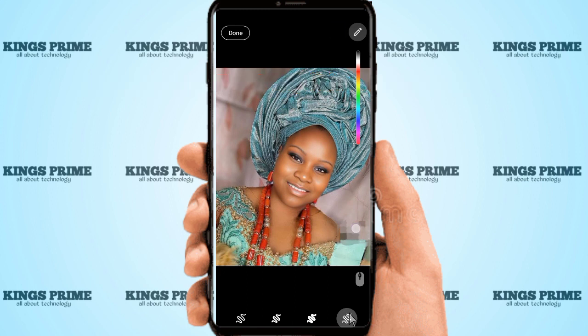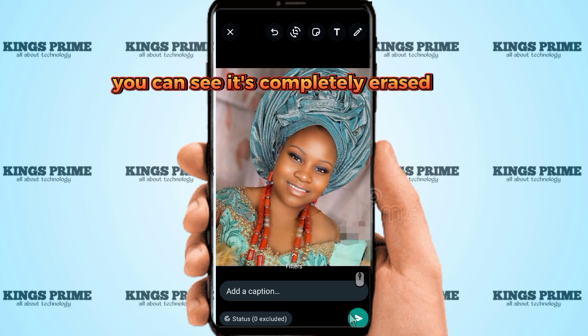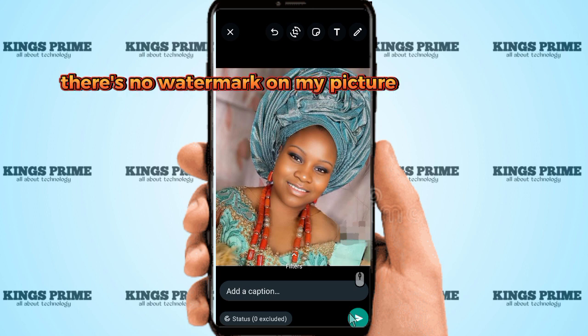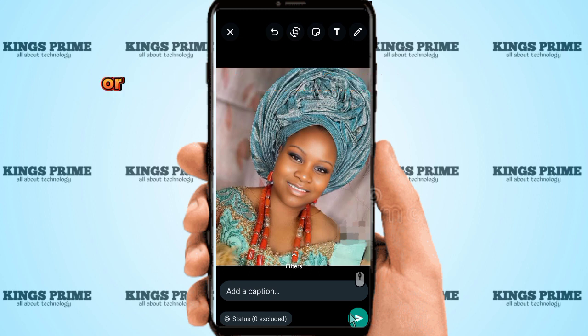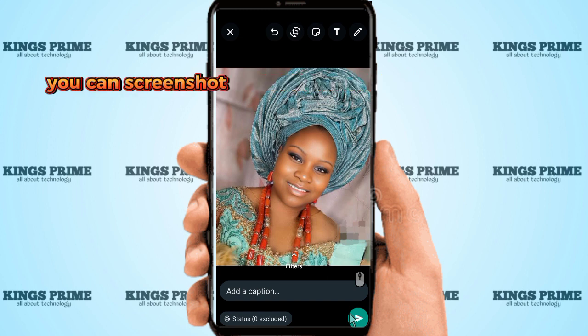Okay. Then you click on done. You can see it's completely erased. There's no watermark on my picture anymore. So you can actually screenshot it from here. Or you want to send it to your status, you can send it to your status. You want to send it to someone, you can send it to someone. You can screenshot it and save it from this place.